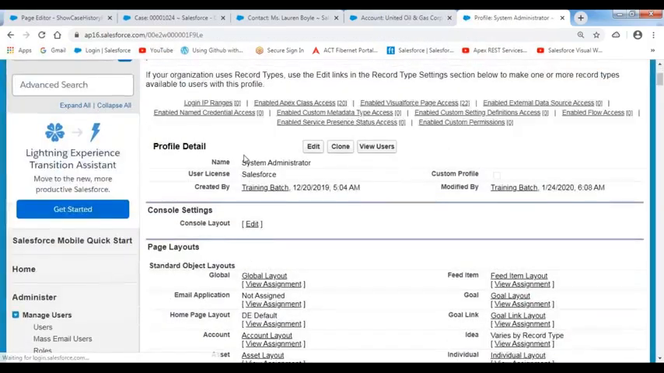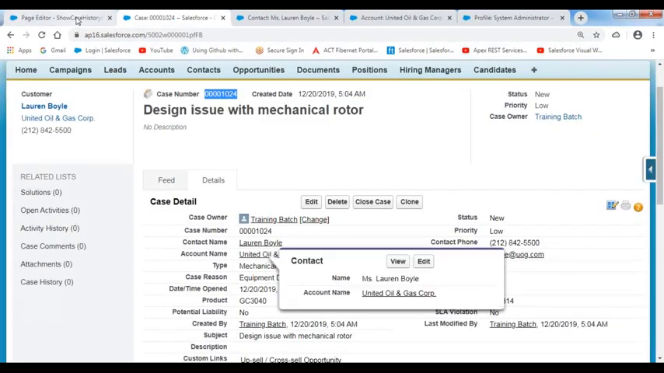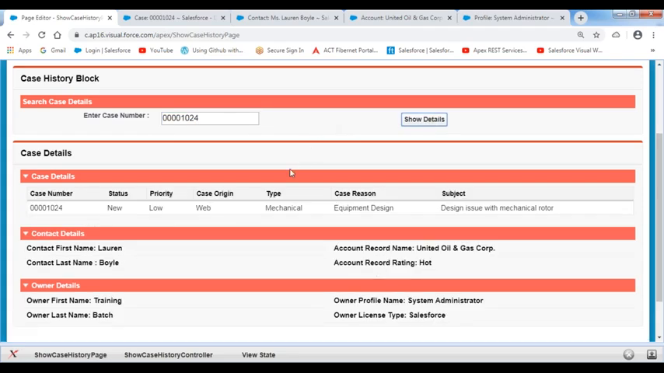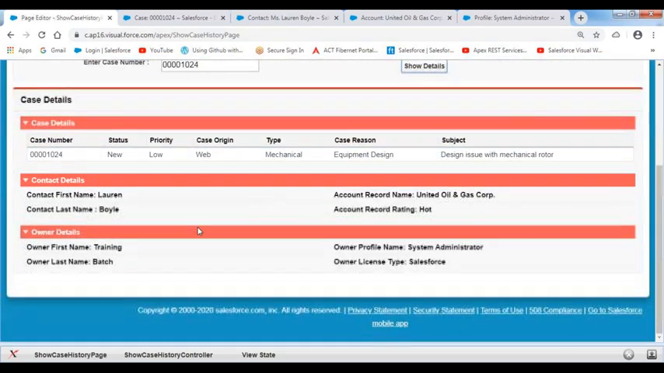What is the license type here? Salesforce license. I want to track this whole information now. Here I'm entering this whole information. Just enter that case number, click on show details, and we can fetch that whole information. Now it is indicating whatever case details are available, that case information we can see.